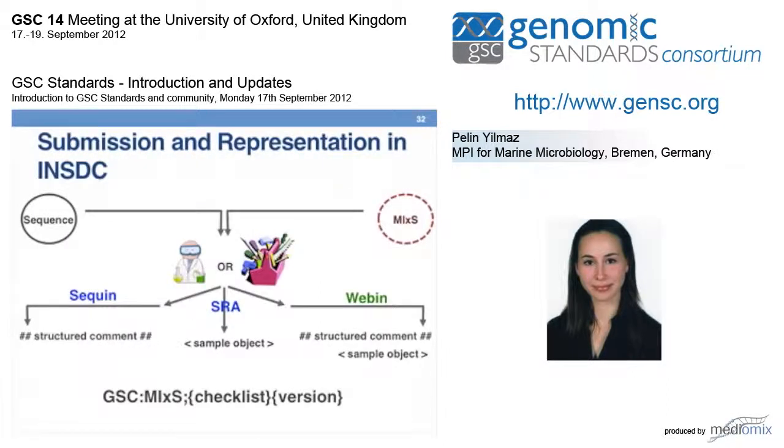So the final part of my talk will be the submission and representation in INSDC. There are many ways to do this. So you have your sequence and you have your MIxS metadata. You can either use tools. At this point, there are many helping tools to do this, or you can do this by yourself. And then you can submit the metadata and the sequence together to INSDC, and they will accept this. And if it's compliant, they will give you a GSC stamp.